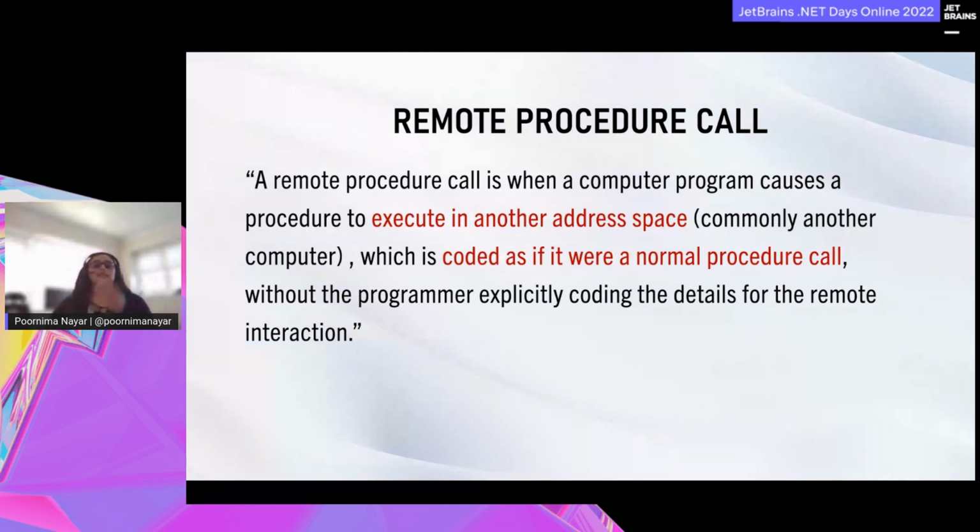So that is remote procedure call. Now, remote procedure call is not something that is new out there. It's been there since around the late 1970s, 1980s, and there have been various implementations of remote procedure calls over the years across various programming languages. WCF, if you're familiar with that, is one of the remote procedure call frameworks that we've had in the past with .NET Framework.